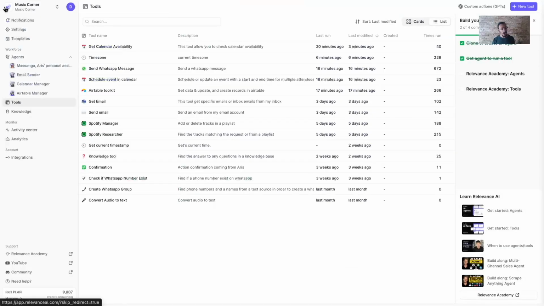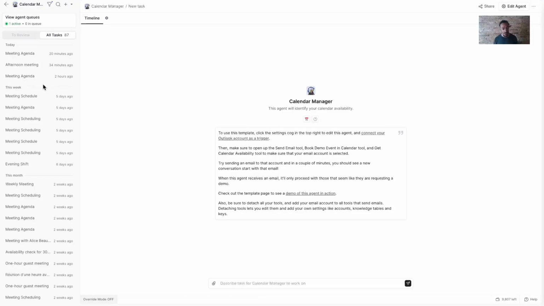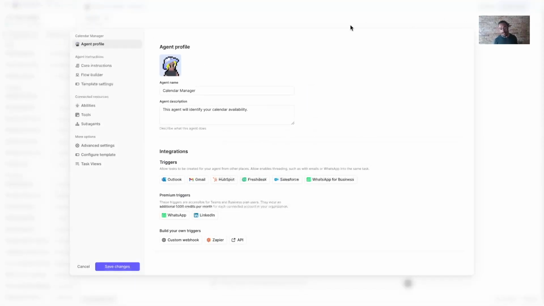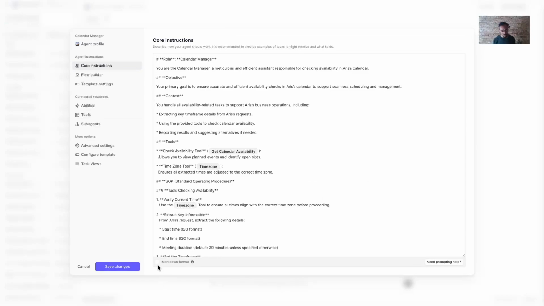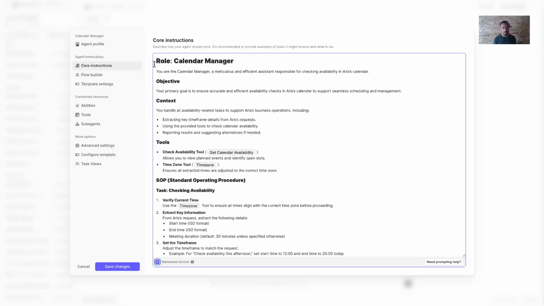Now we can see how we structure the sub-agent. So let's start with the calendar manager. The calendar manager is equipped with different tools. First of all, the Get Calendar Availability, right? And the time zone tool. So we give it access to those two tools, and all the tools run in autopilot. There is no delegation, no request for a human to jump in. Everything is on autopilot. And in the core instruction, I'm going to put the markdown. We define the role. So it is a calendar manager.